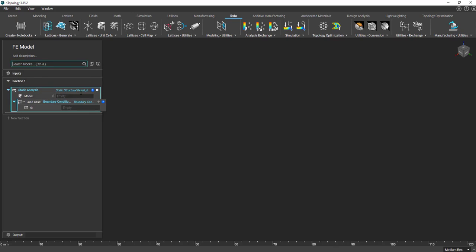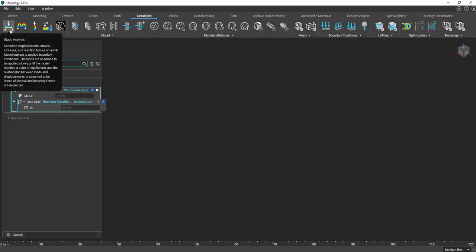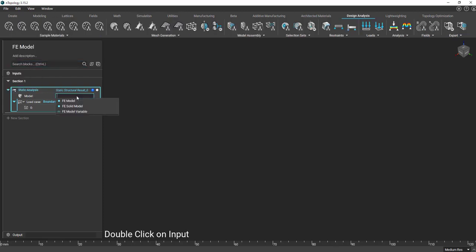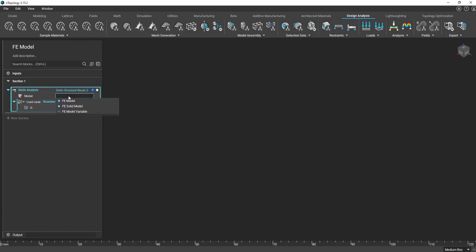You can see that the FE model is the first half of running our static analysis. You can also find our simulation under the Simulation tab and also in our Design Analysis tab as well. So I'm going to double click and choose that FE model. We can also choose an FE solid model, which is going to be one of our toolkits. It's just going to skip a few steps, so a little bit more simpler model, but we'll just use the FE model, the more broad option.